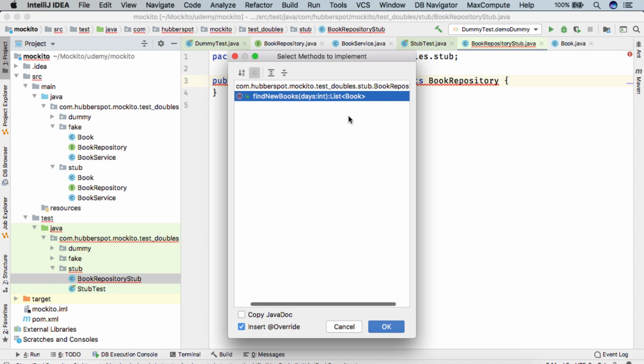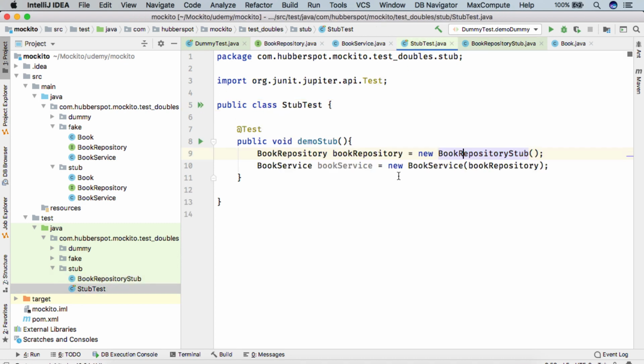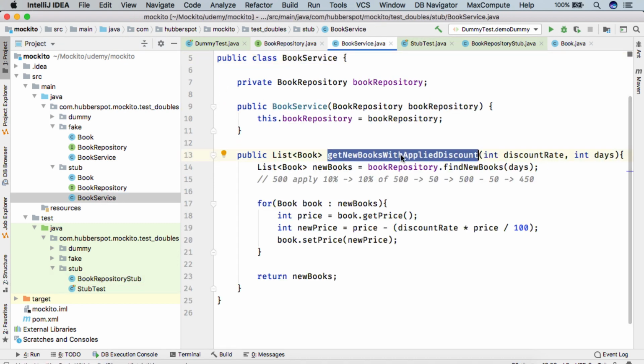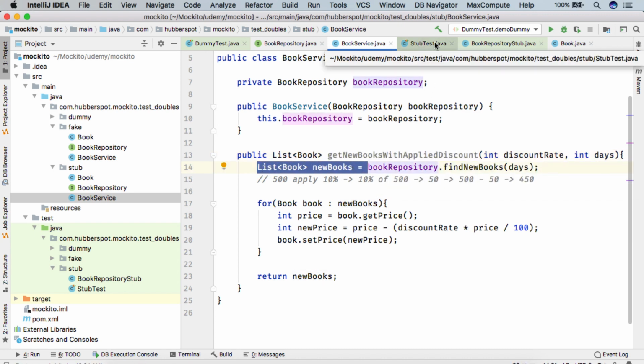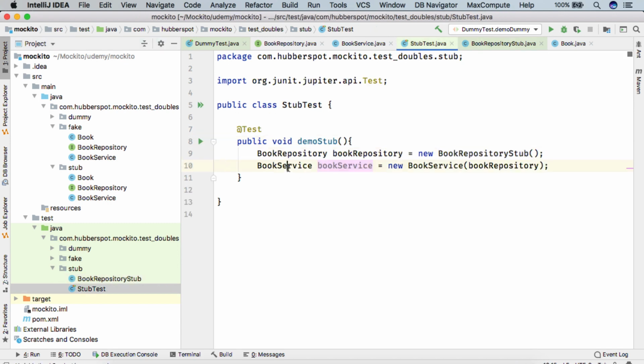We'll implement find new books method. So friends, here you can see what the main purpose of stub is. Instead of going to the actual database, what we do here is for testing get new books with applied discount, which requires the list of new books. We simply hard code the list of new books here and will return the list of books so that the book service can simply reuse those list of books and calculate the discounted price on the top of it.